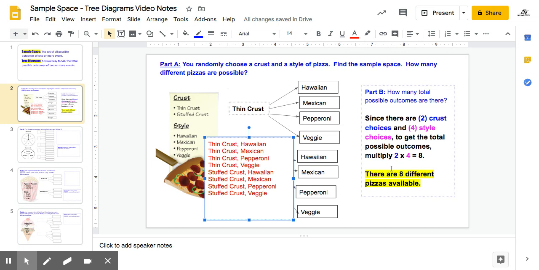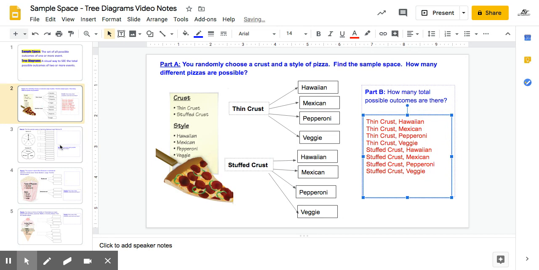All right, sometimes I'll ask you, hey, just tell me the total possible outcomes, and then what I would do is simply multiply. But other times I'll ask you to list all your possible outcomes like we did over here. Then you would have to write this all out and construct your tree diagram. Okay, all right, let's do another example together.